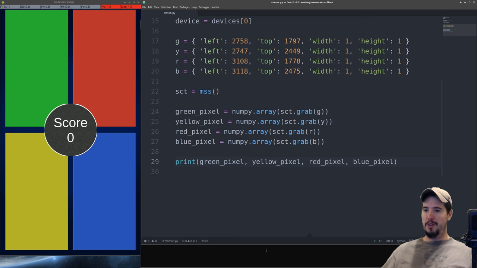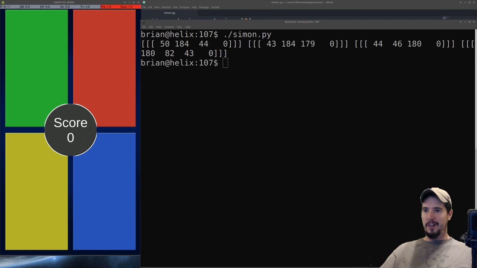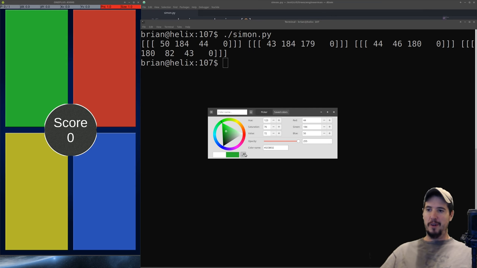We'll come over to our terminal and we'll run it and see what happens. So these appear to be the right colors. We'll bring over our color picker here and we'll just look at the green. The green is 50, 184, 44. They are backwards, but that's fine. All we're going to need is a couple of the values anyways. And of course, if we check out the yellow, that looks correct. The red is also correct and the blue is also correct.